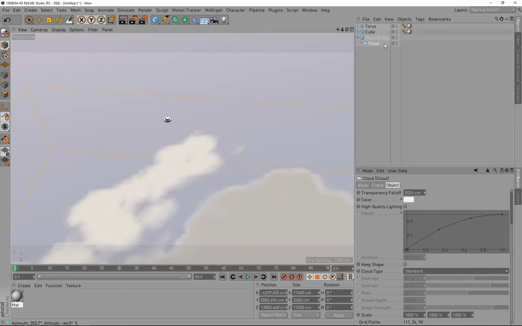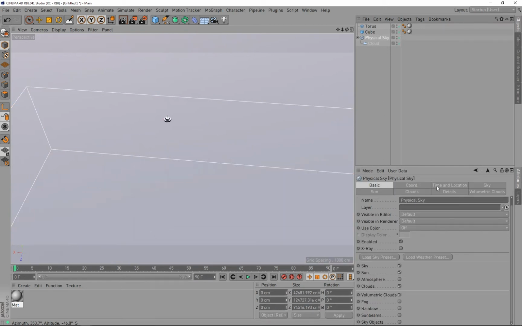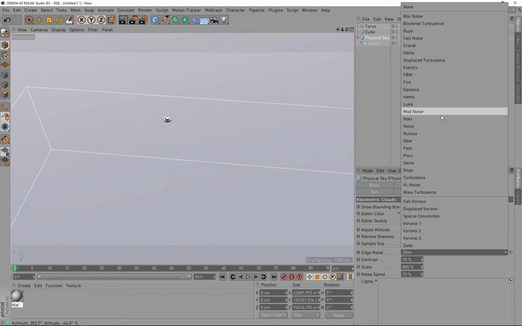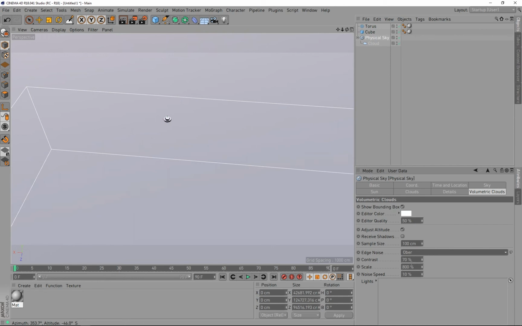The other is under the physical sky, under the volumetric tab. Here the first 3 are just for your editor. It doesn't affect anything that is rendered. You can choose sample size. This is how big one sample is, rather. Edge noise defines with which noise algorithm Cinema 4D will render your clouds. You have your standard Cinema noises here, contrast, scale, and noise speed. This is for animation.